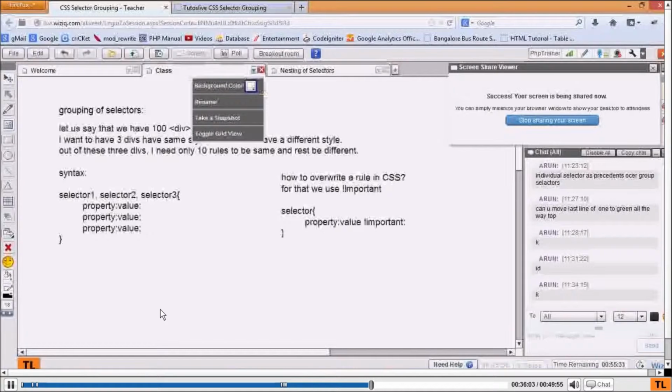Now let's start from the last group. The last group is U. So what I say is strong U, and I'll say text-decoration none. What does it mean? Wherever there is a U inside a strong, apply this. So you can see here, it's gone.